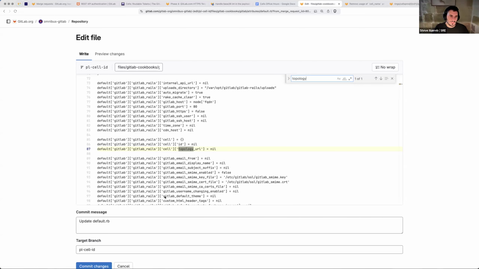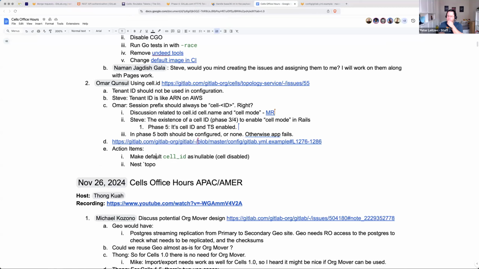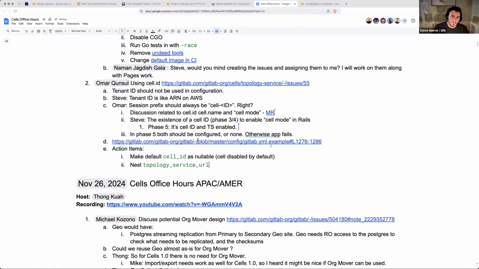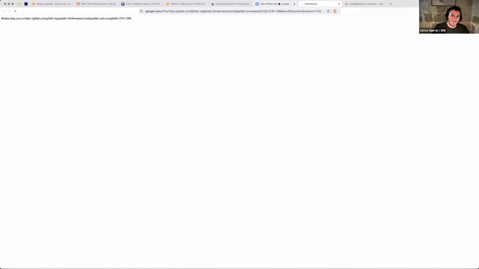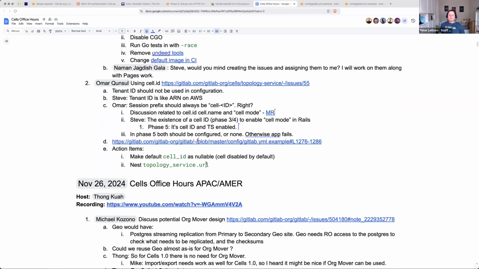Yeah. So action items. Let me share my screen to make sure we're all on the same page. So the action item is to make cell ID nullable, meaning cell disabled by default. Nest topology service URL. Is that what it's called? Dot URL, I think. I think there's more, like this URL and certificates as well. Oh yeah, certificates. Got it. Yes, you're right. Basically, topology dot star.